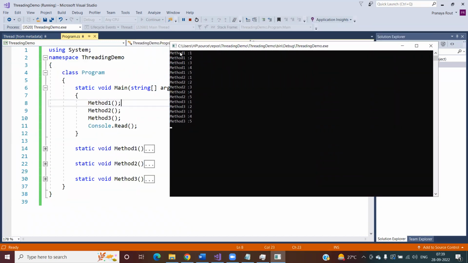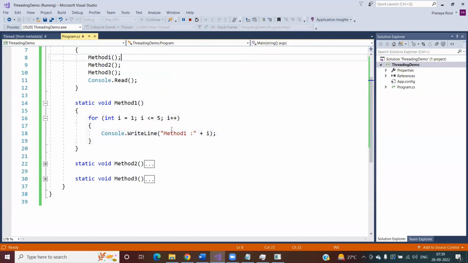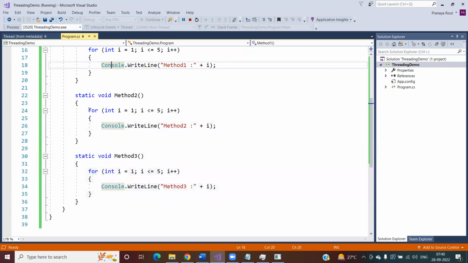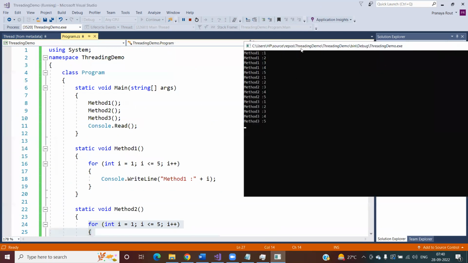So you can see first method 1 starts, 1, 2, 3, 4, 5. Let me show you the code first. The code is very simple. What I'm trying to do is just loop from number 1 to 5 and print the value, and I'm doing the same thing in each method. I'm just writing a simple for loop which will loop 5 times and print the values 1, 2, 3, 4 and 5. It's a simple process, and that is what you can see.